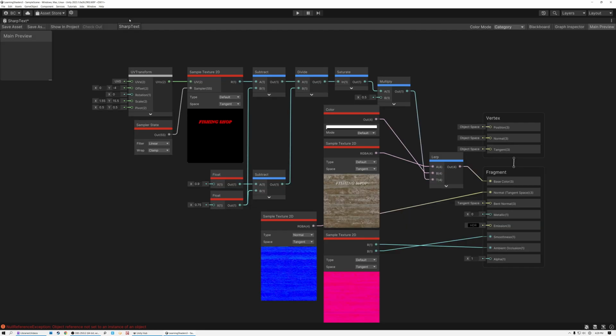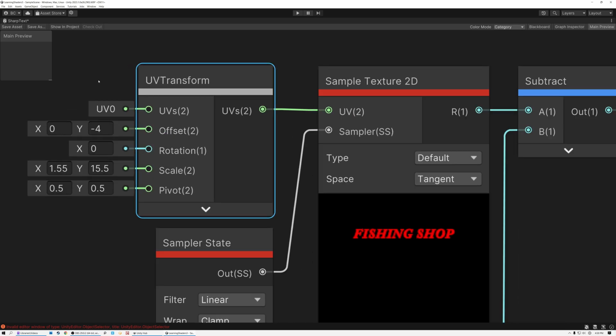All right, so here's my shader. I've got my UV transform node that we created in a previous video, and I'll go ahead and put the link to that video down below so that you can create this node. This is the node that we're using to scale and move the text so that it fits in the correct location inside our other material. All right, so we used UV transform for that.